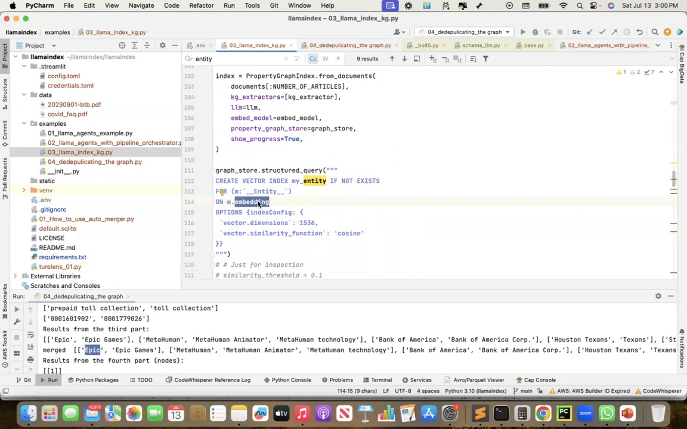It creates a vector index. I am not very sure if they use HNSW. I'll have to check that. I think they probably use the HNSW index only on the embeddings, right? So this is the first part of the thing.